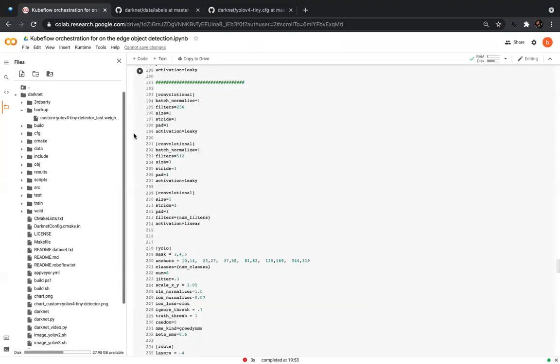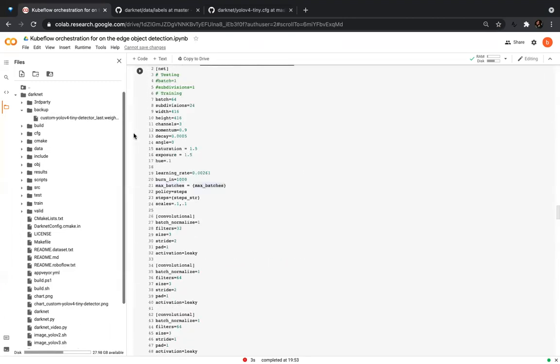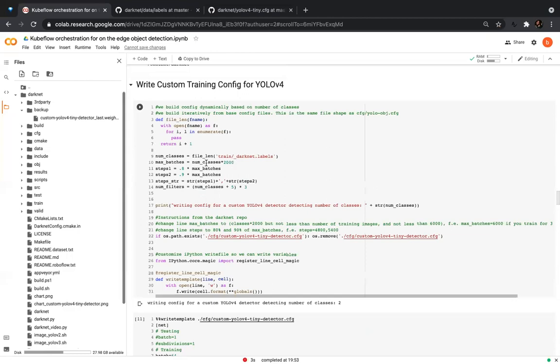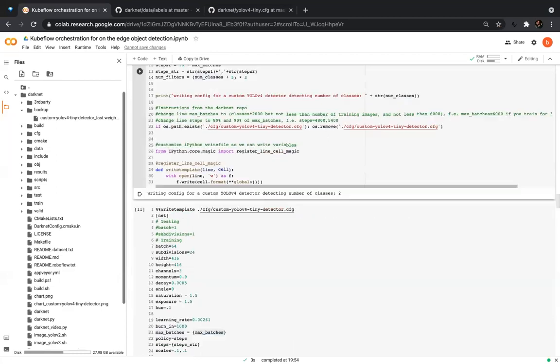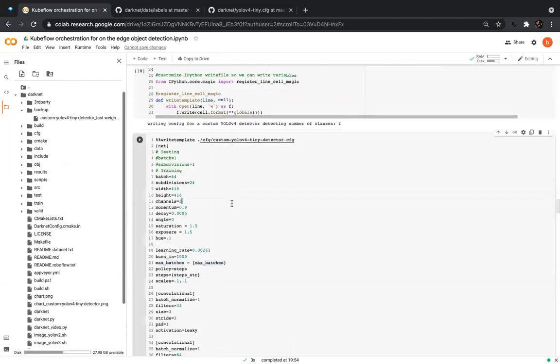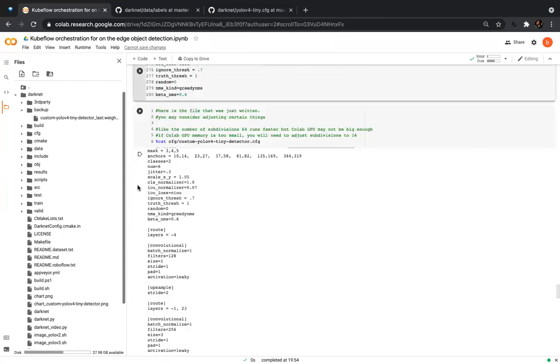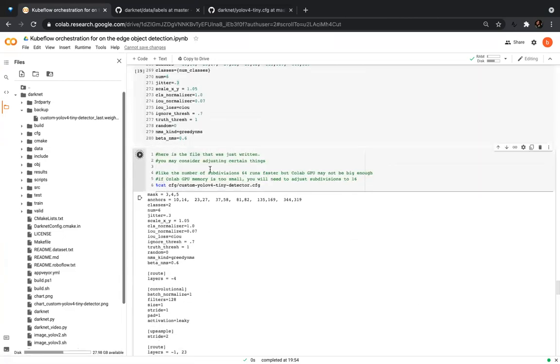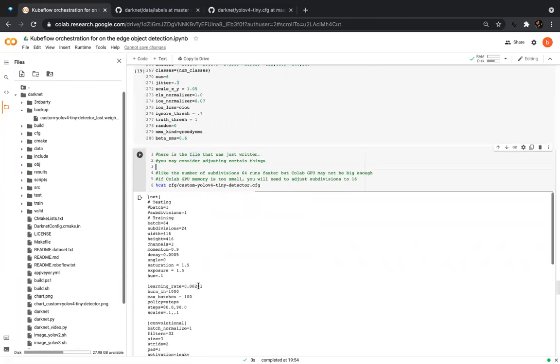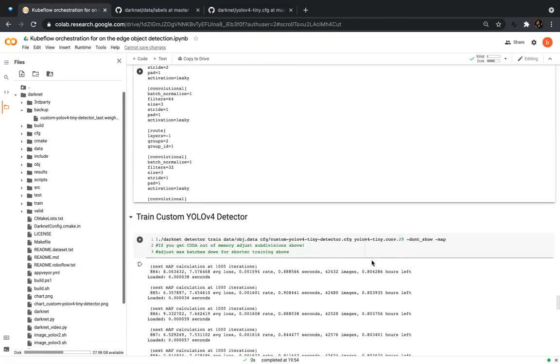What we will change is simply this, right? The number of max batches, let's make it 100, right? This is not enough to train a model, but it's just enough to see something happening, to see the training. Let's confirm that the change was actually made. Here we see max batches equals 100, and then steps equals 80 and 90. So the changes were correctly made.